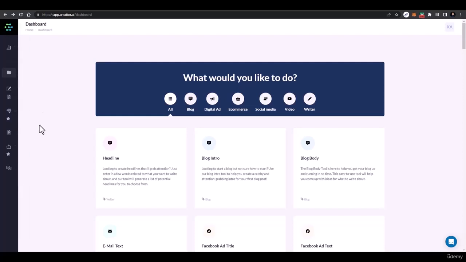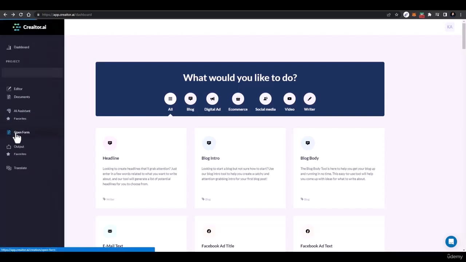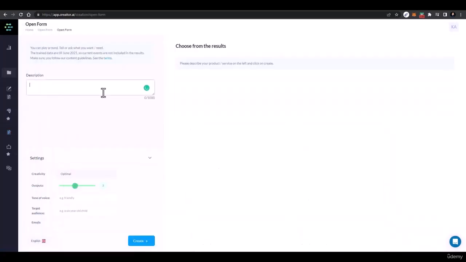Basically, what you have to do is, first of all, go to this open form, and here you just have to type anything and it will generate the results for you. You are not limited to any kind of thing, like what should be the words. You are not bound to anything. You can generate anything.